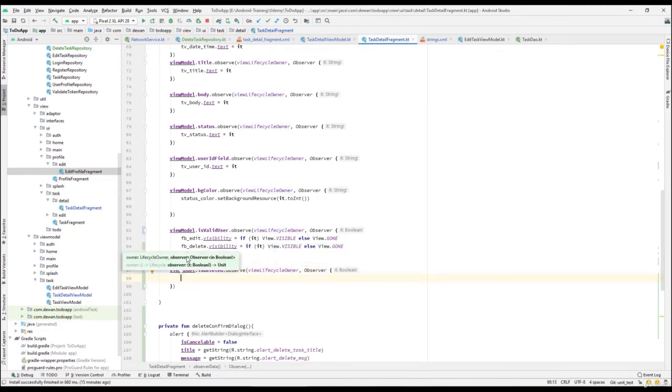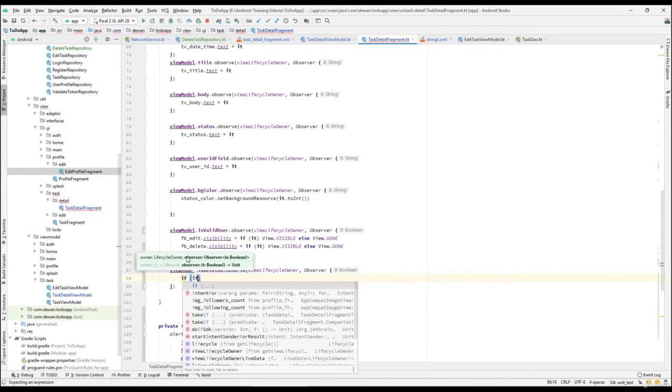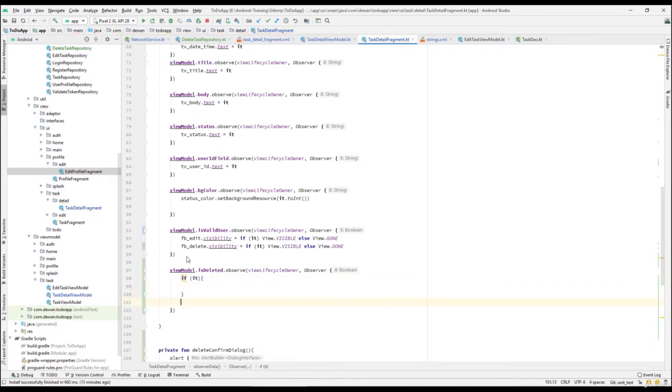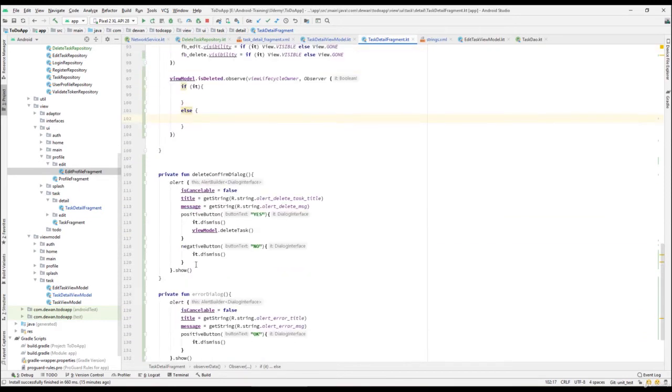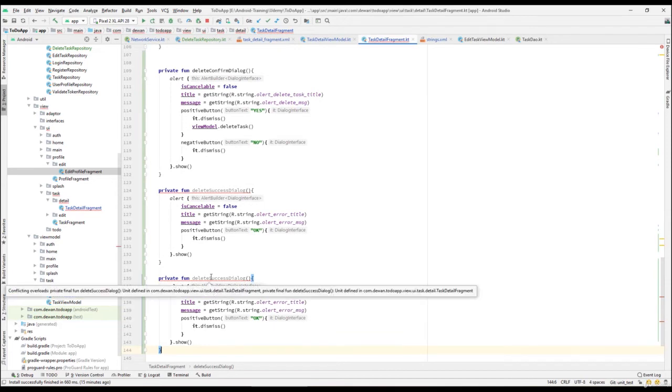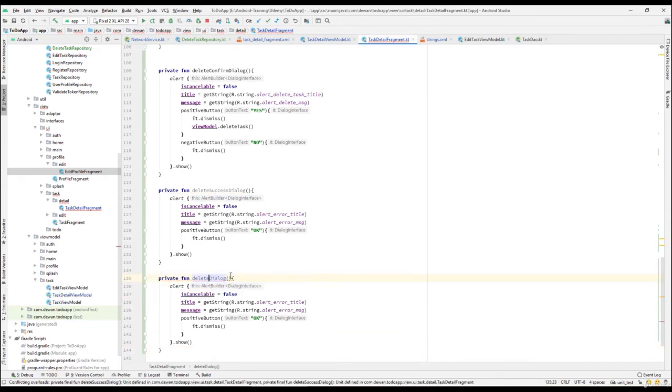And whenever it is true, then we are going to do something, and in the else part, if it was not a success, then we'll show some dialog over here. So over here we will say that delete was success. We can just copy this, remove this one, and call it delete success. And another one, we need to have a delete error dialog. Or we can just call it on success.